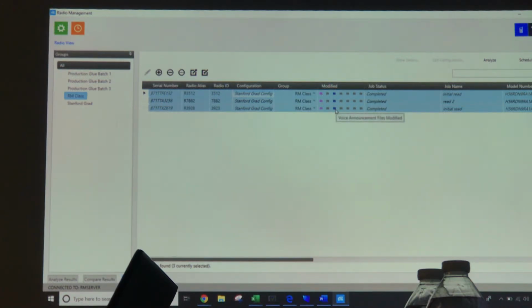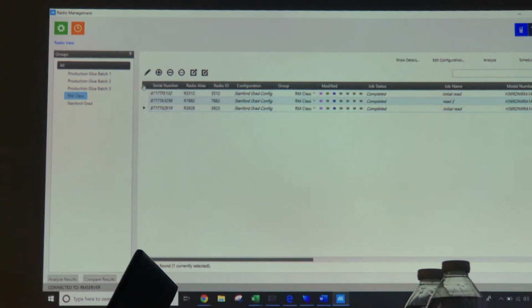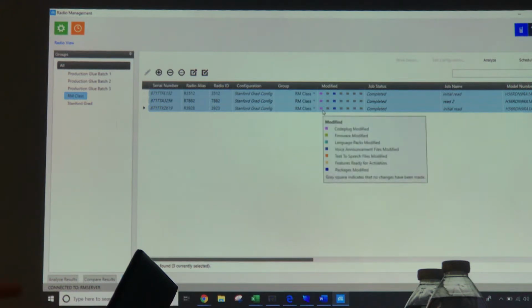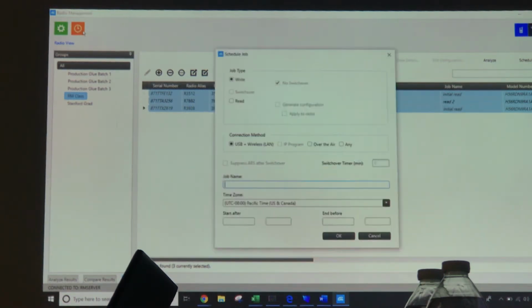For whatever reason, voice announcement is listed here. But it'll show you, if you tell it to update firmware, the little green, the second box from the left will be checked. You can see all the little things right here. And in the little guide I made, if you want to reference that, I pulled all this information out so you can see what we're looking for. So now let's push these to the radio. Just like reading, we're going to schedule a job. This time we're going to write.